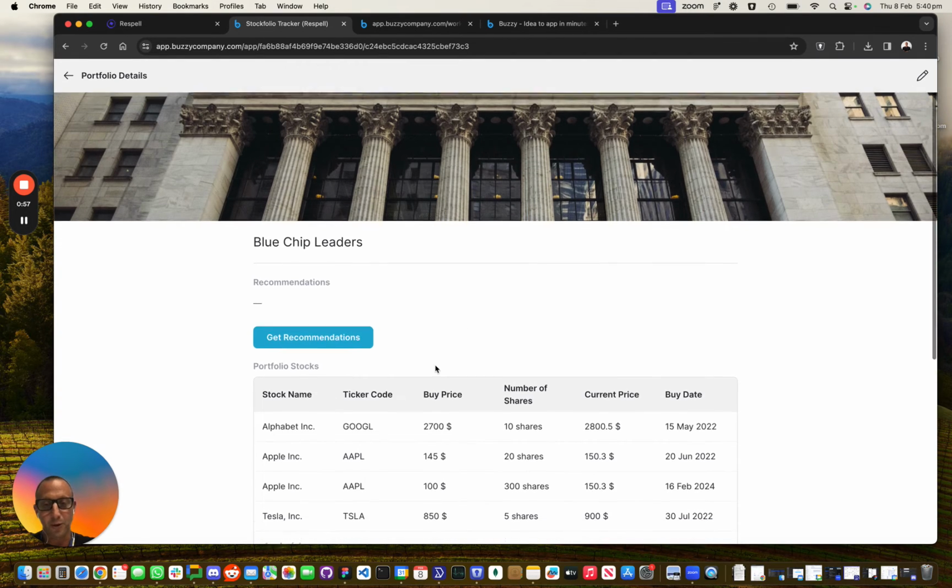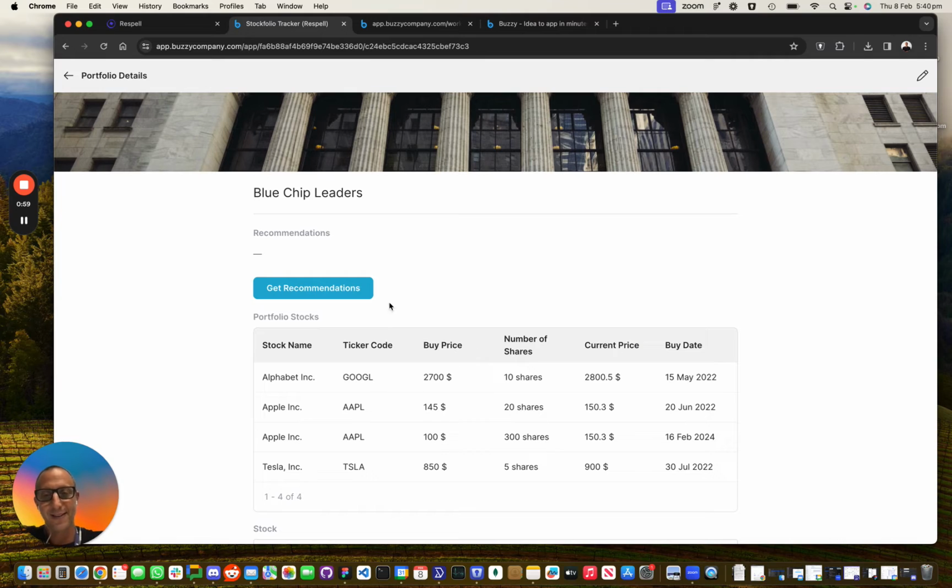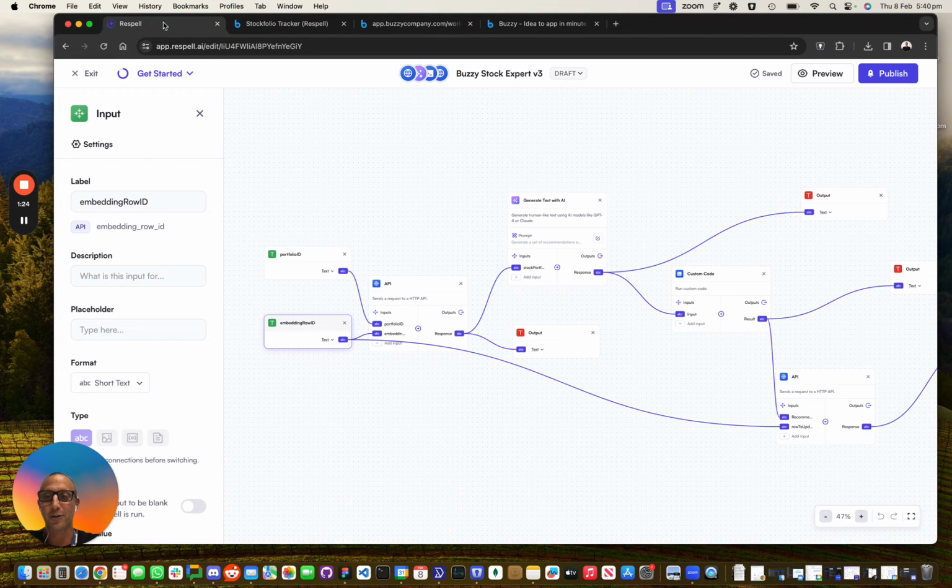It would be cool if we could take the stocks in this particular blue chip portfolio and get some recommendations. So I'm going to click this link, and behind the scenes what it's doing is an API call to a system called Respell, which is an AI-powered automation framework, which is going to go off, get the stocks out of this Buzzy table, and then get the recommendation, and then shove it back into this field. Let's have a look at Respell.